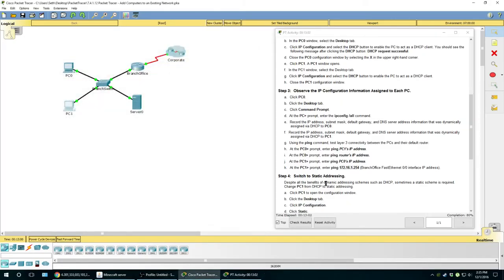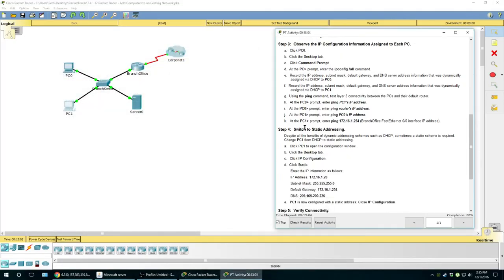Now that we're done with that, we're going to switch to static address. Despite all the benefits of dynamic addressing schemes such as DHCP, sometimes a static scheme is required. Change PC1 from DHCP to static addressing.